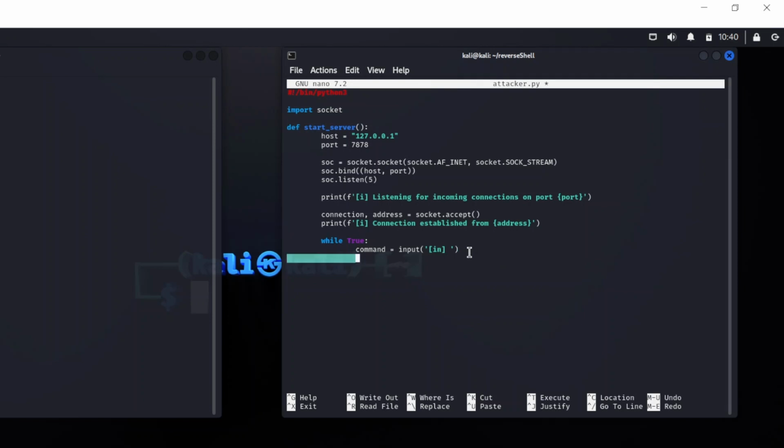So now I want to send to the connection that we just established. So connection.send, and we are sending the string encode of the command. So what we are doing is encoding our string command here and then sending it to the connection that we established here when we accepted the connection.